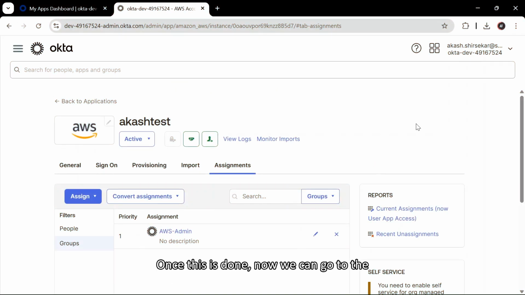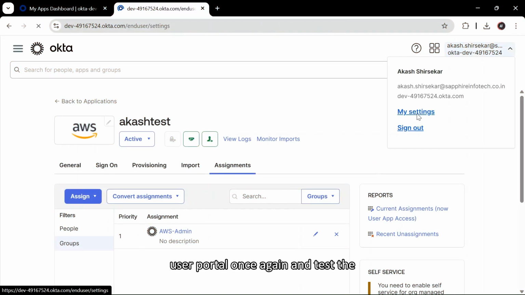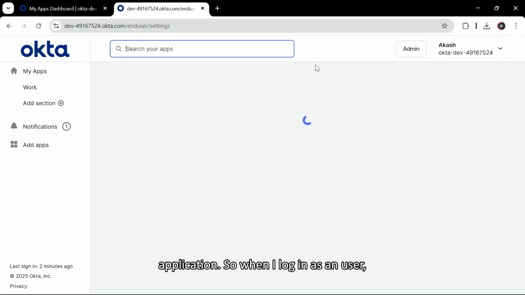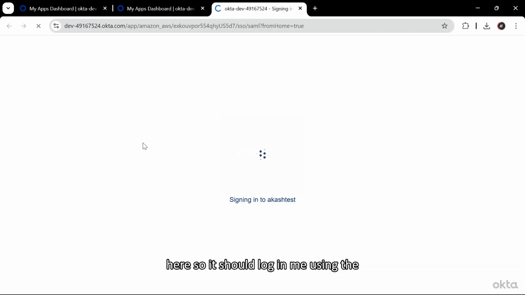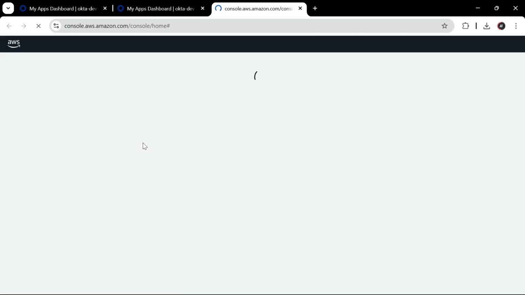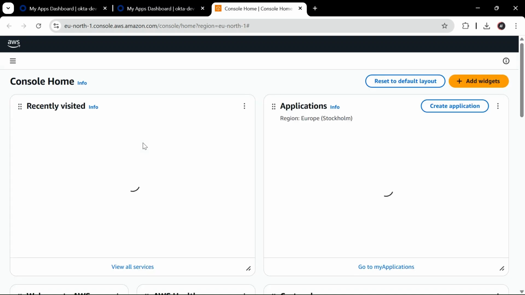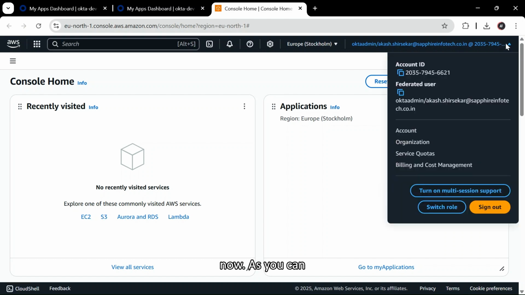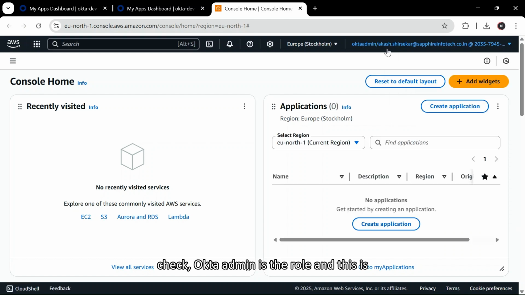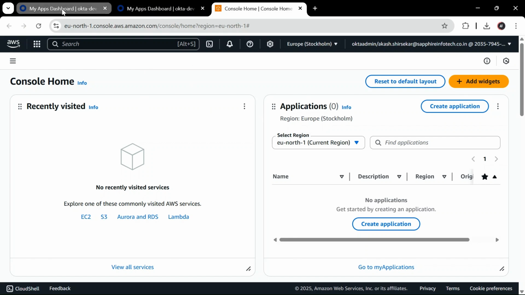Once this is done, we can go to the user portal once again and test the application. When I log in as a user, if I go to apps, I can see this application over here, and when I click here, it should log me in using the admin rights. Okay, I'm in using the administrator role now. As you can check, Okta admin is the role and this is my user, and I have been logged in successfully.